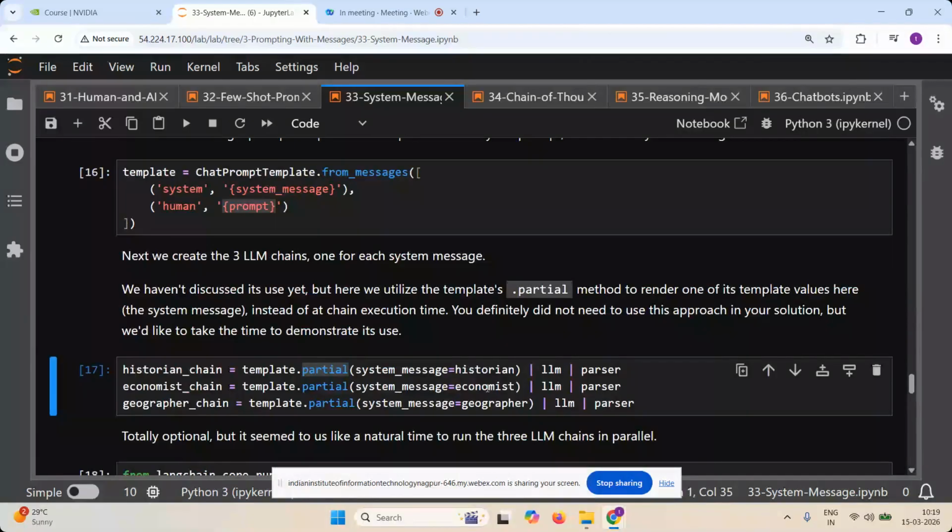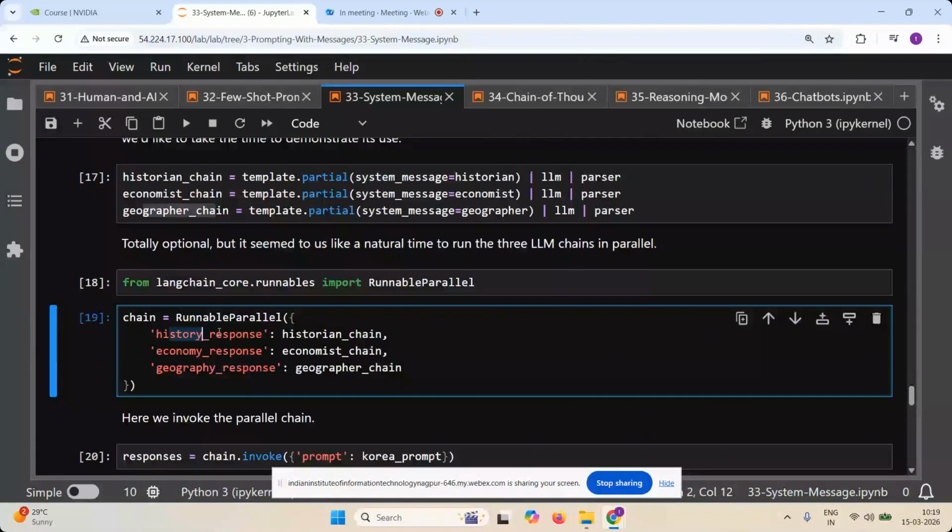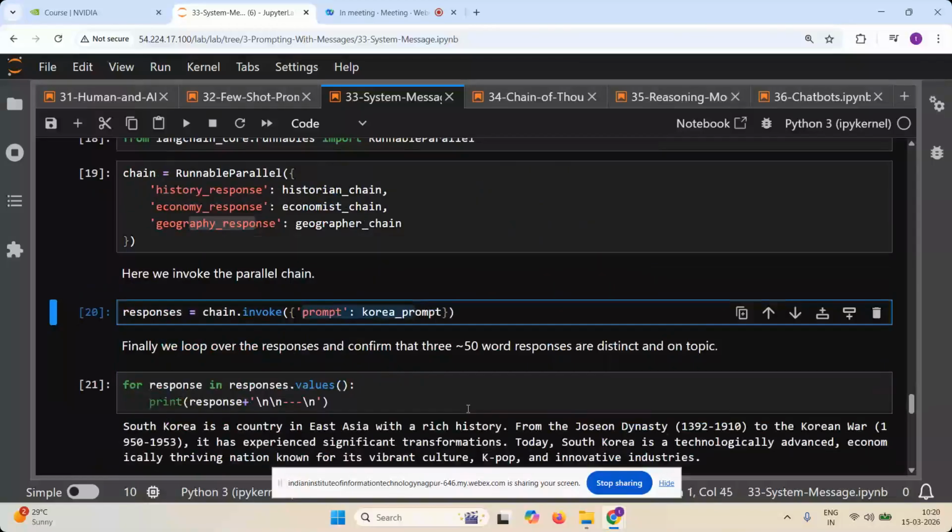After that, we are importing RunnableParallel. So this is the historian response, then the economist response, and then the geographer response. So here I am defining these three chains. Then I am calling the invoke method and providing the value of the prompt. So this is my response, and finally the responses are printed like this.